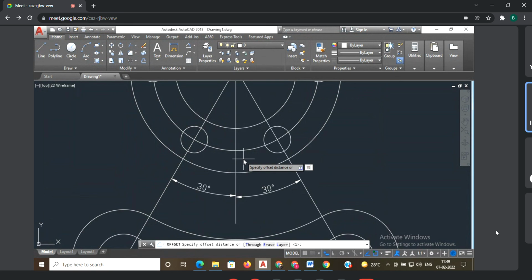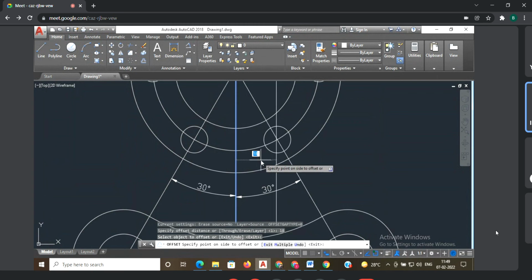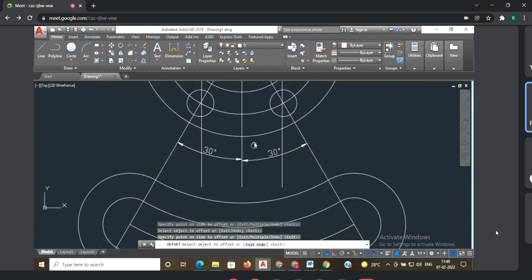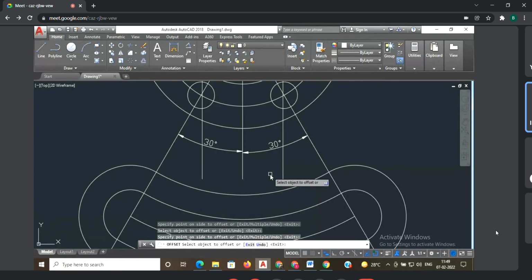Suppose you don't know the distance, you can use the through option. But now you know the distance, so give 18 mm directly and press enter. Next, select the vertical line, move right side and click. Select the vertical line again, move left side and click. You will get an 18 mm gap. Otherwise, you can go with another method, the same offset method only.